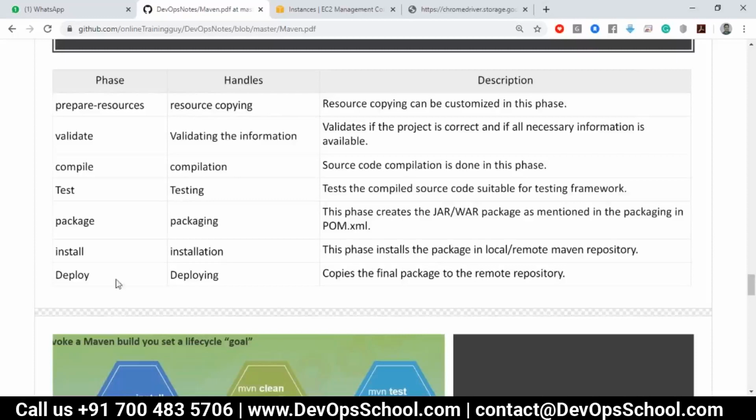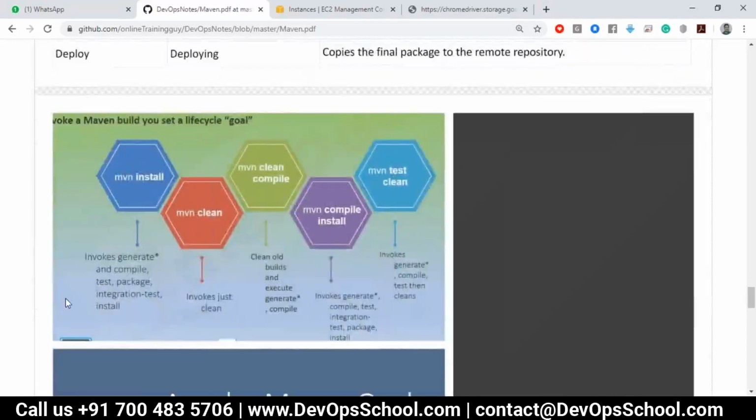And that target folder is basically having your jar or war file. If you want to delete this target folder and create a new target folder or new compilation file, then you can run mvn clean. It will clean the target folder.